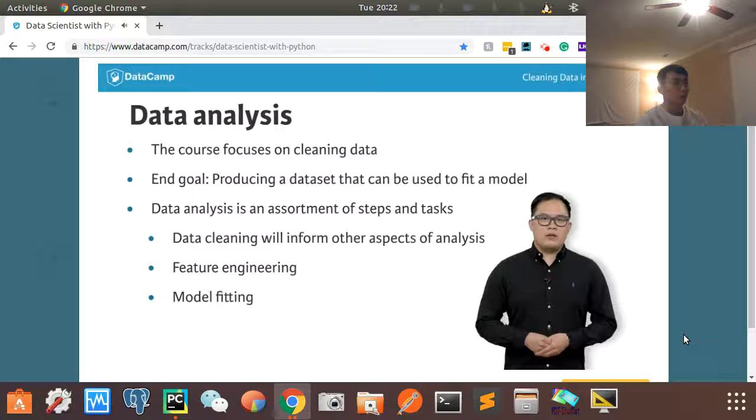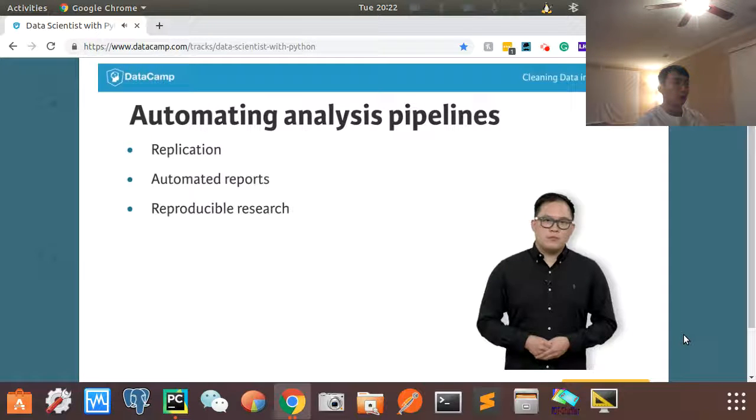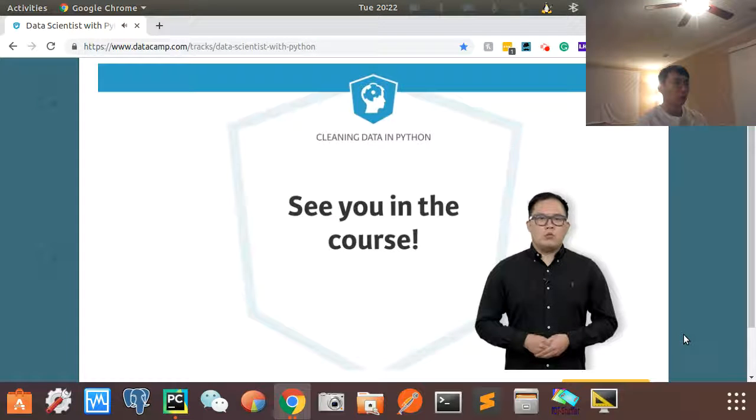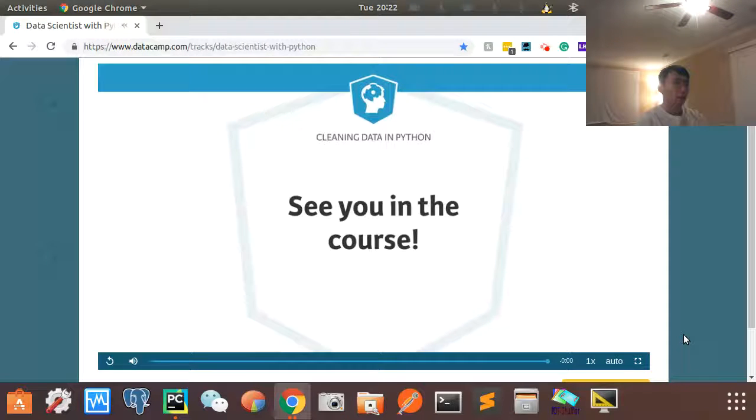By getting our data into pandas and out of spreadsheet programs, we begin the process of automating our analysis pipelines. It gives us confidence that our analysis can be replicated even when the underlying dataset changes. This sets the foundations for automated reports or reproducible scientific research. These are the steps and tools we as data scientists spend the vast majority of our time on. All right, so see you guys in the course.